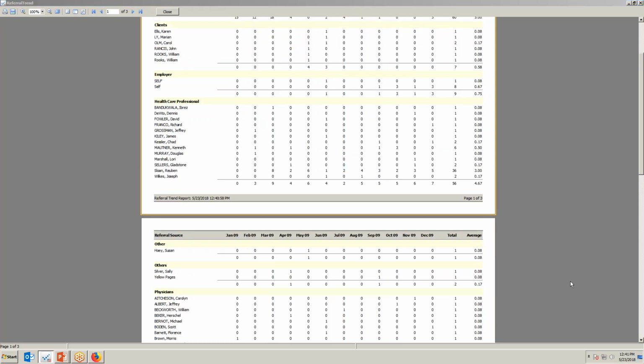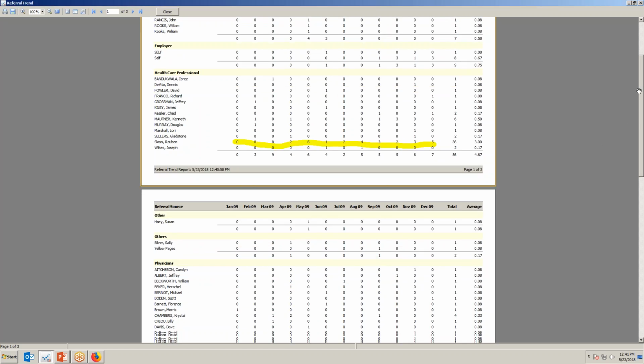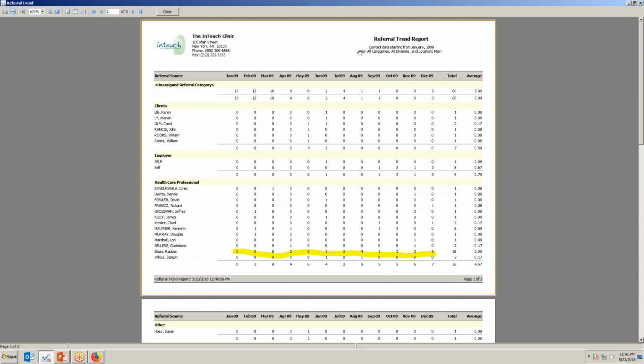This is also good to see if there's a problem with a particular referral source. Maybe there was a certain doctor, Dr. Sloan here, that was a constant referral source, but maybe he's dropping. Like maybe he was doing 10, now he's doing 8 and 7 and 5 and 4. So this is another key report to indicate if there are any trends with your referrals that are a problem.